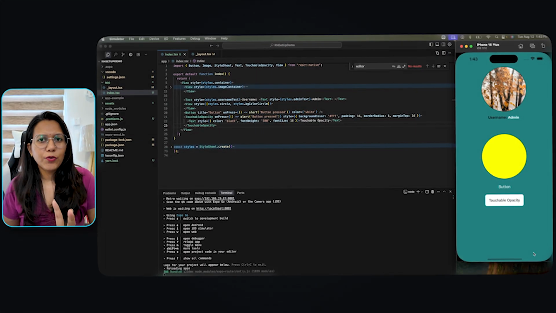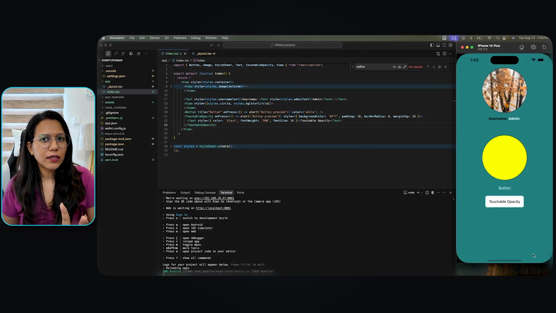Not much interactive properties are provided by this component. But yes, you can completely style this component as per your requirement or as per client requirement. So this is good for custom designing. If you want to design your button as per your requirement, then you can definitely use this touchable opacity.